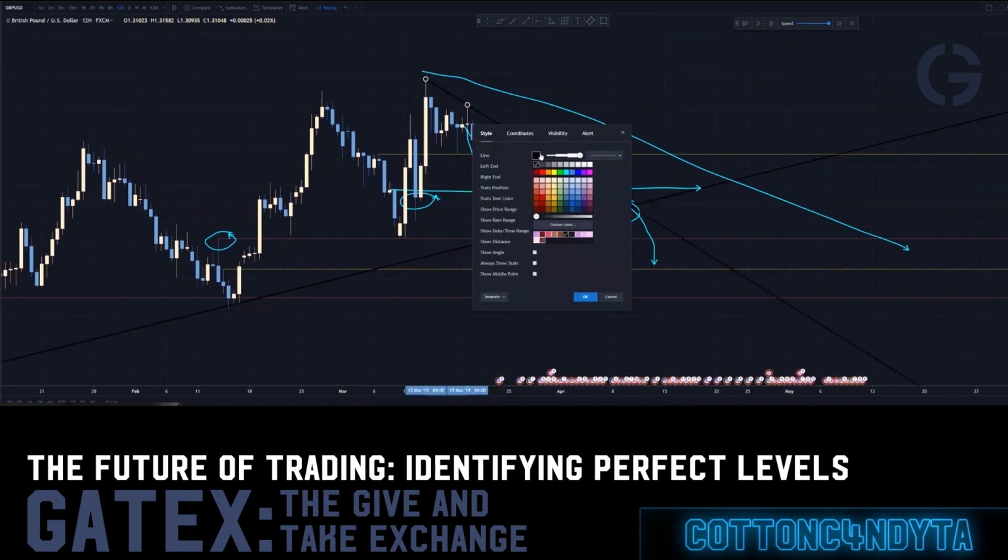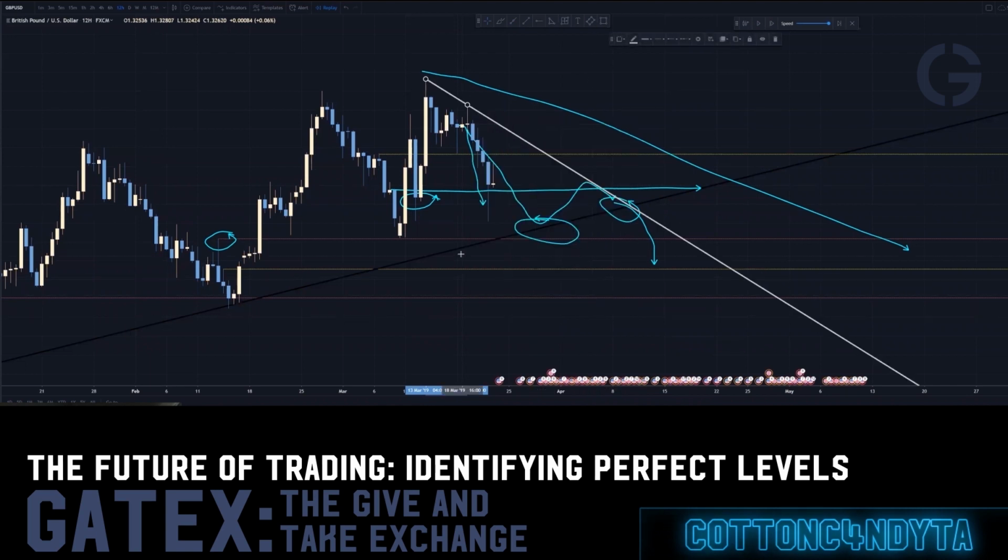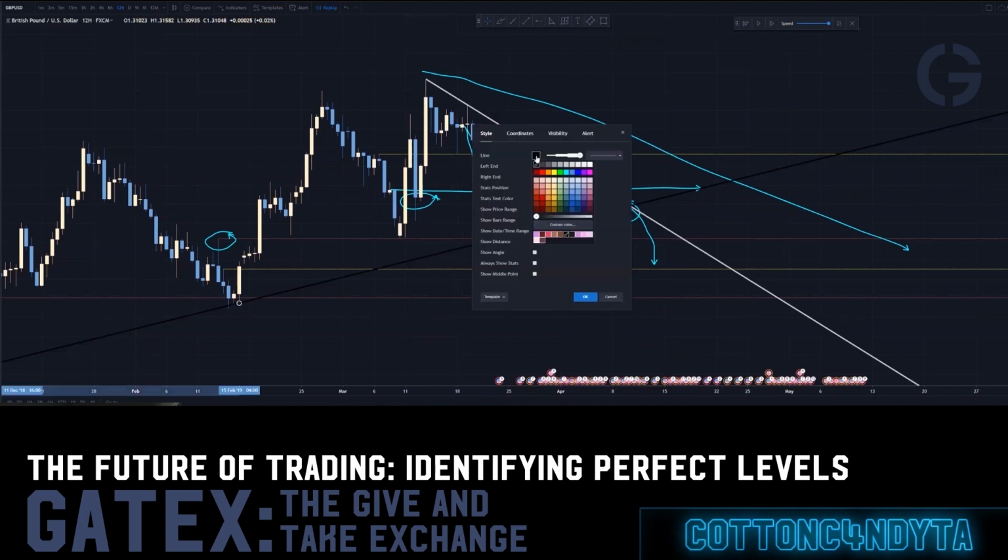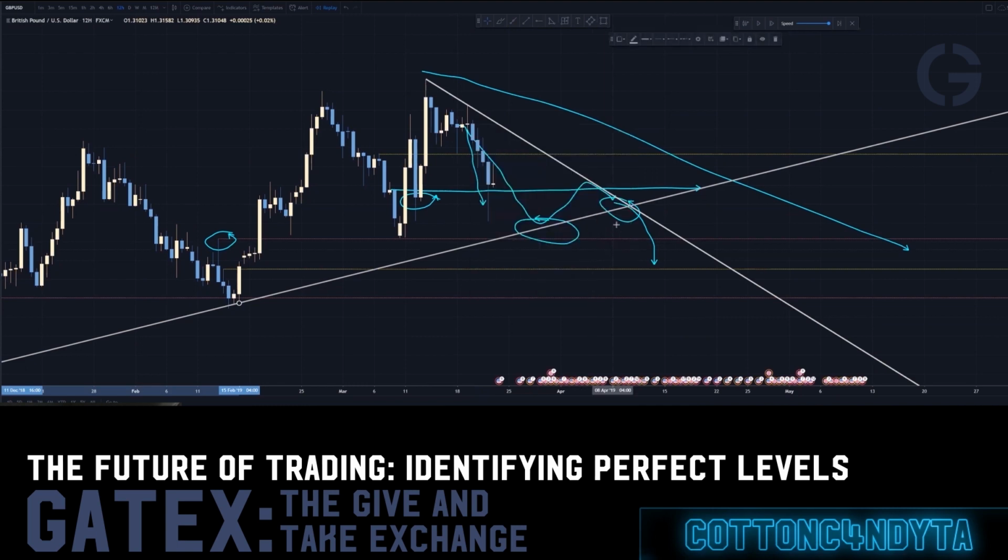Maybe I'll turn this away from black. I remember people had a tough time seeing the black trends yesterday. I'll turn them to silver. That's better. Okay, let's delete this here. Let's delete this here. Let's delete this here.